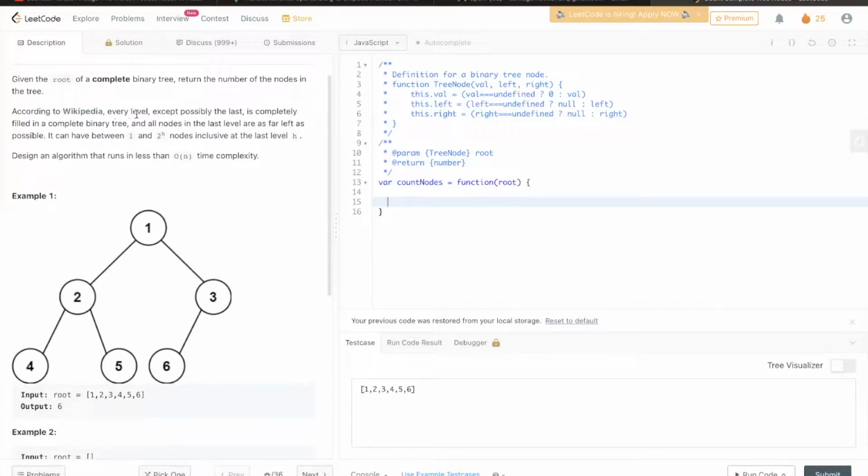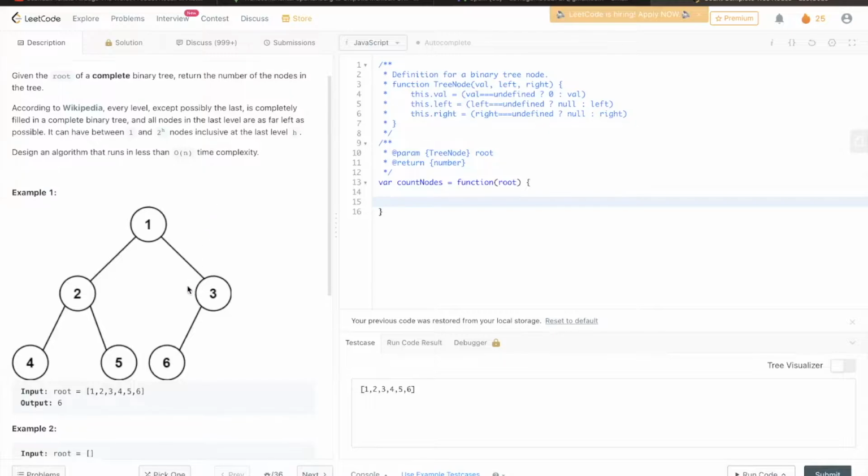According to Wikipedia, in a complete binary tree every level, except possibly the last, is completely filled, and all nodes in the last level are as far left as possible. It can have between 1 and 2 to the h nodes inclusive at the last level. You have to design an algorithm that runs in less than O(n) time complexity.